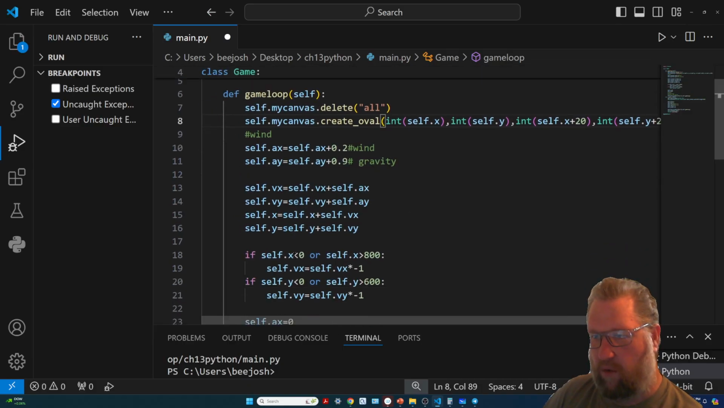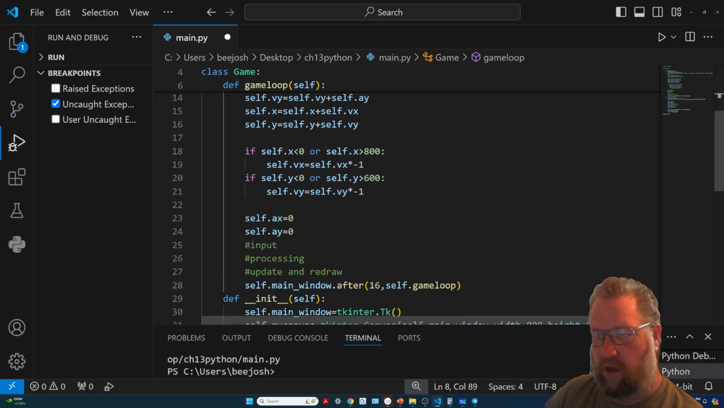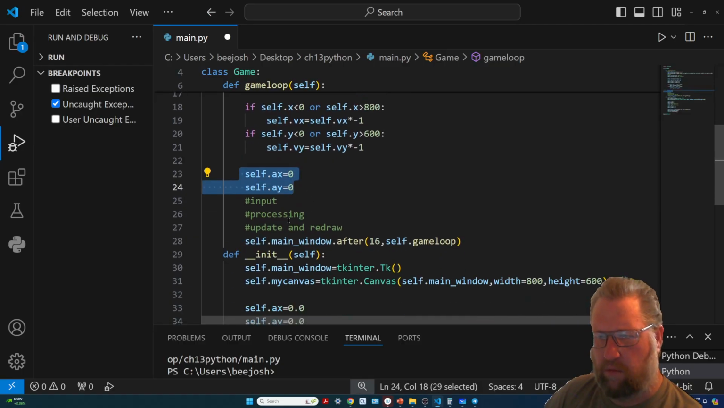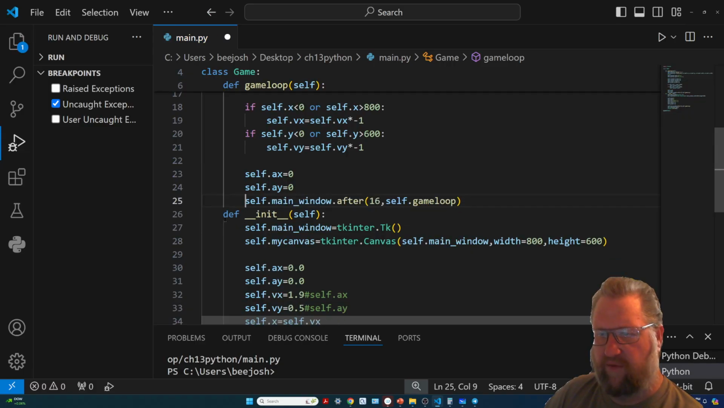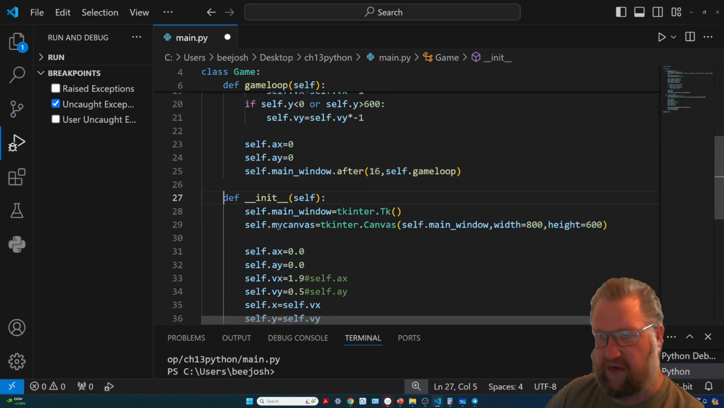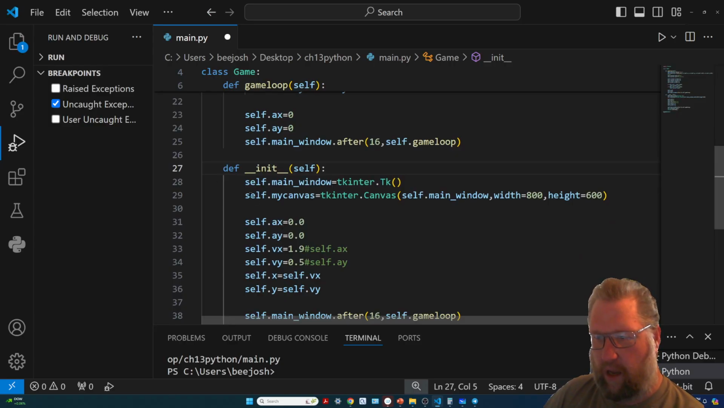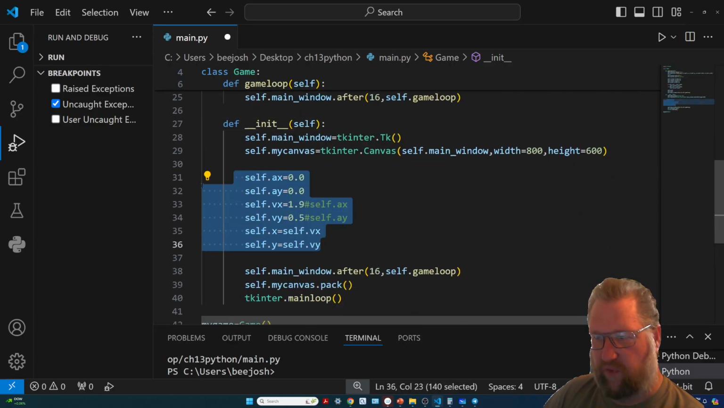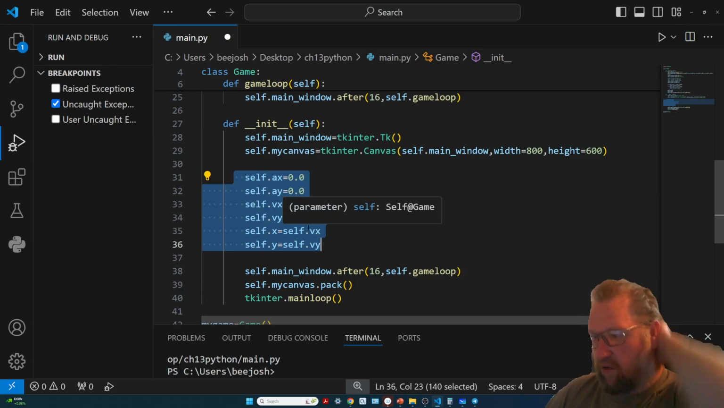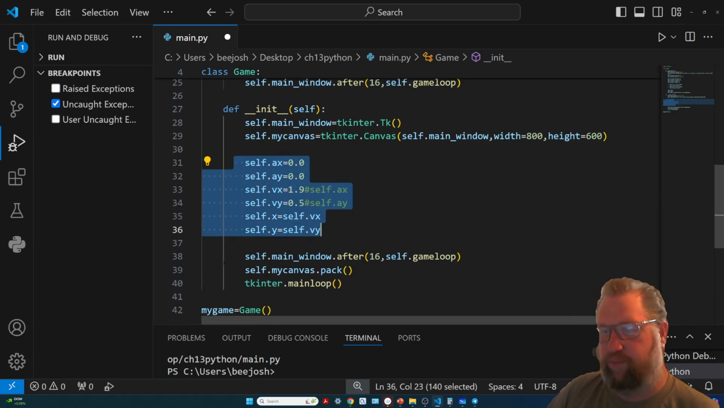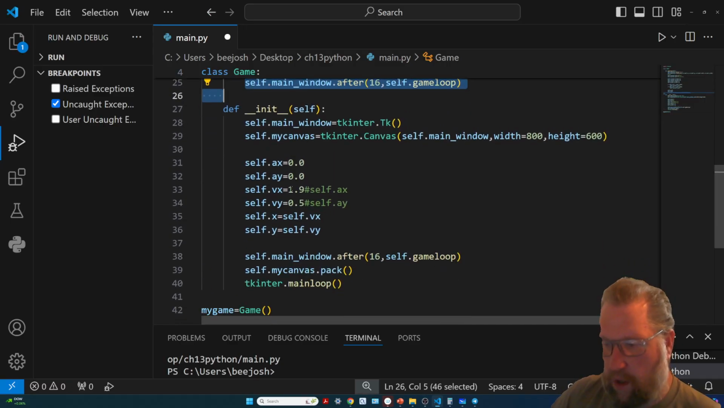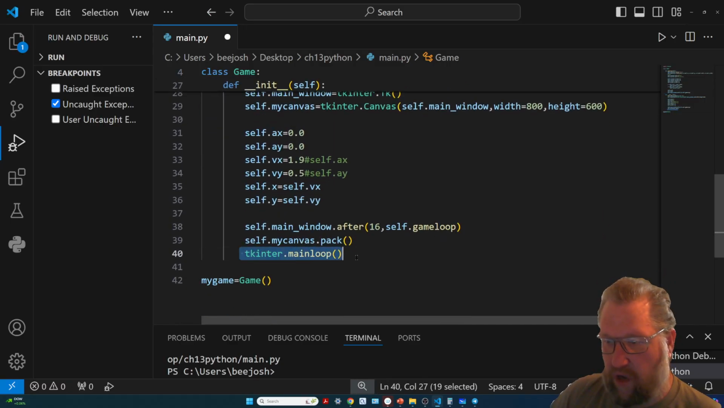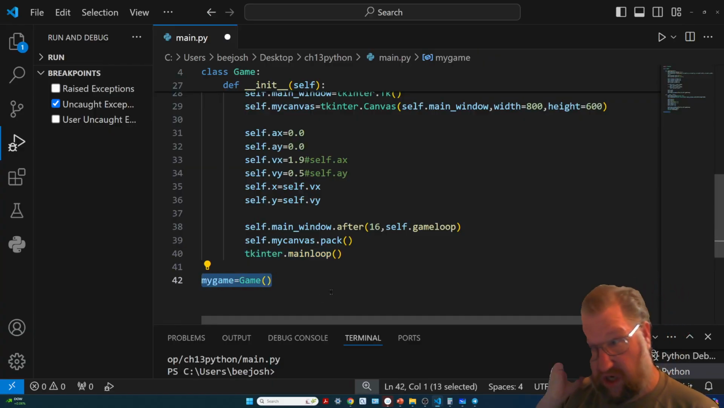Then we're going to go down. We have our if statement. We zero out our acceleration. We don't really need that. We blank out our canvas. And this is where we initialize everything, and then default values for our acceleration, velocity, and location. And then we get the first call to the game loop, which then will call itself from there on out. And this is what gets it actually beginning from the init. And this is the first call to the instantiation.